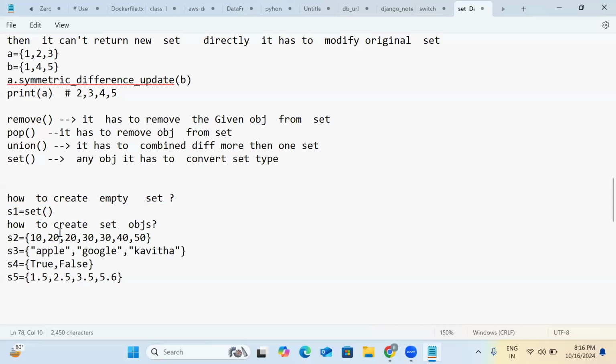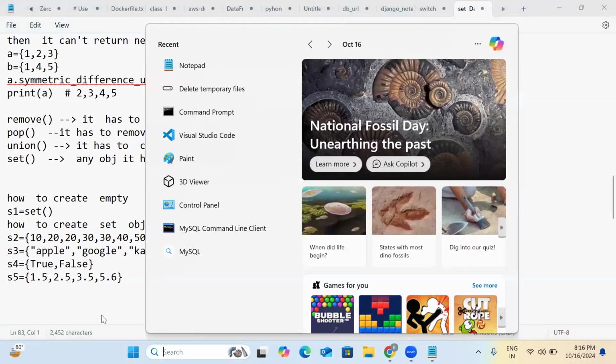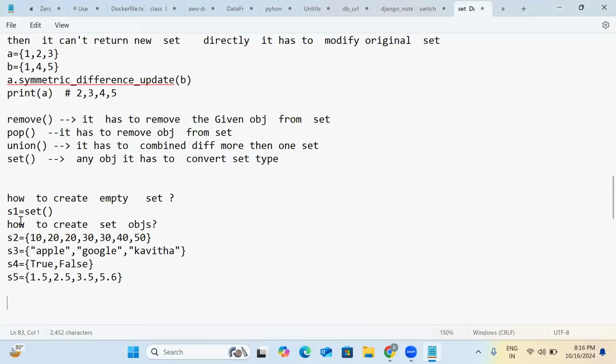Just see that now here, with the integer objects, with the string objects, with the boolean objects, with the float objects, etc., guys. Let us see that now. Let me come back to Visual Studio. We'll see the example. Is there any doubt here, guys? How to create an empty object, and how to create with integer objects, string objects, boolean objects, float objects.